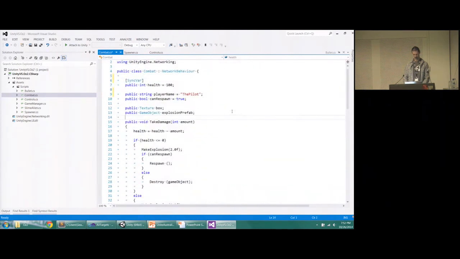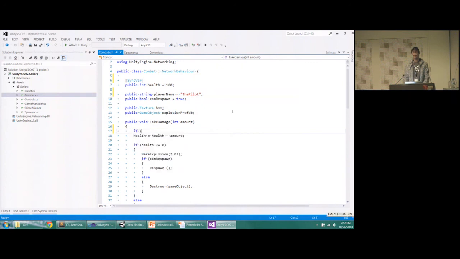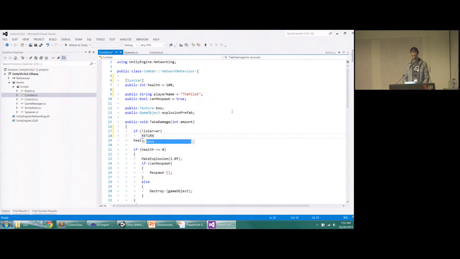So since health is on the server, we need to do a little bit of script editing here. We want to take this take damage function and say, in our base class again, there's a function or a property I can use here. I can say is server. So if this code is not running on the server, then we want to return.